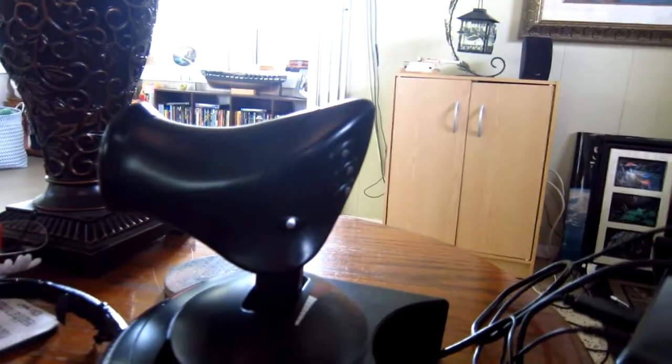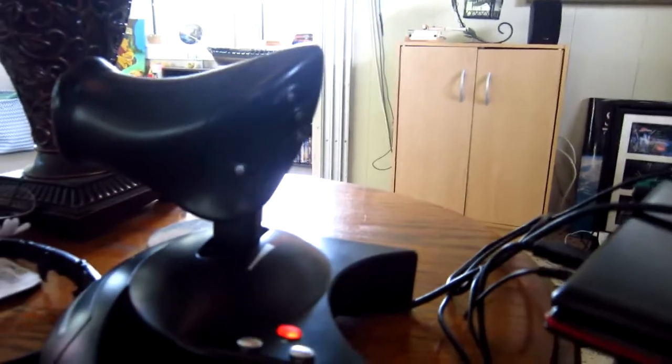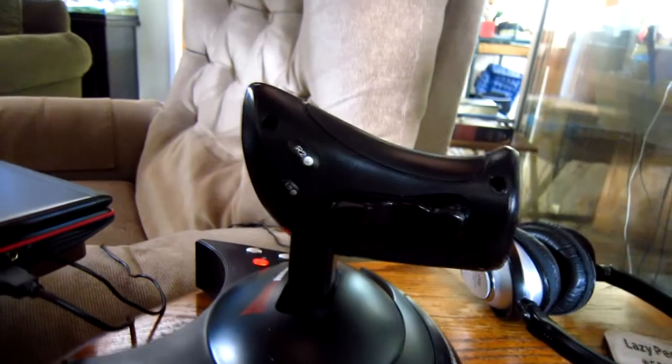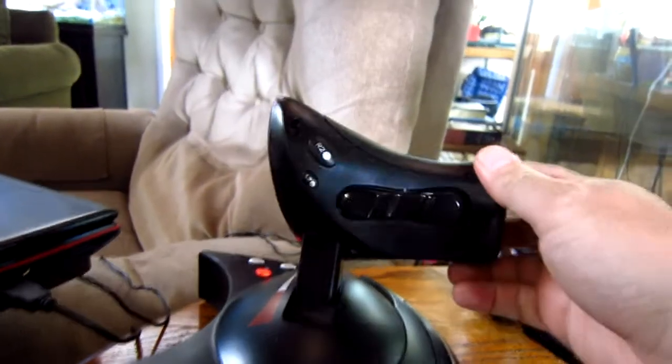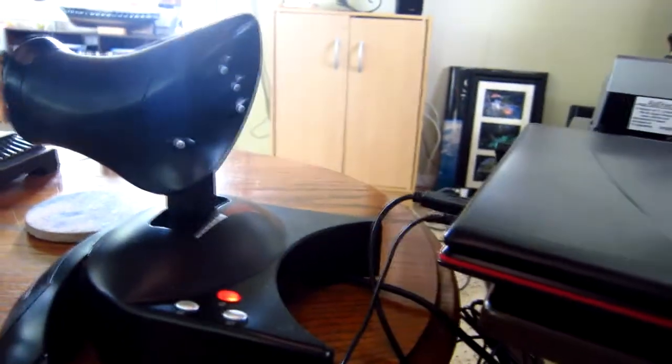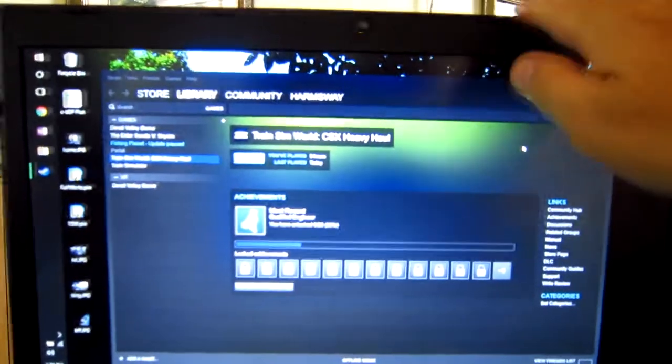Looking at my joystick, the Thrustmaster for flight control, I decided just to use the throttle section. And that had worked for Train Simulator, and I decided to give it a try on Train Sim World, and sure enough, it works just beautifully. And so I don't use the first joystick, the flying stick, but I use the throttle.